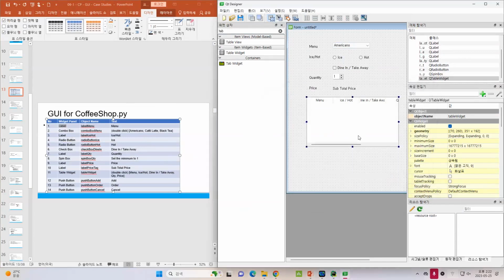So if I click OK, the column names will be menu, ice or hot, dine-in or takeaway, quantity, and the price. And the last three will be the buttons.